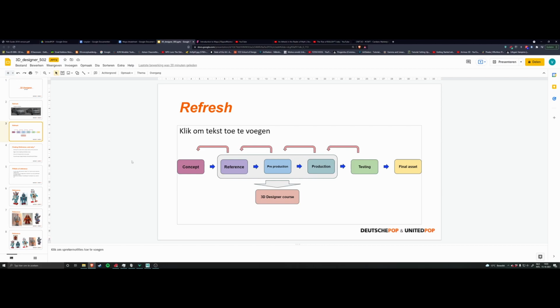This is something that I've loosely defined in this slide right here. What I wanted to focus on were these three in the middle, which are the most important things that we're going to be discussing in the 3D designer course. Each one of these steps can be part of a pipeline, but we're going to be focusing mostly on finding reference, doing some pre-production, which is what we're going to be doing first, and finally producing some cool models in 3D in Maya.